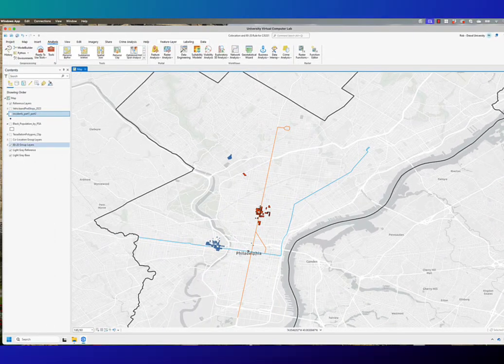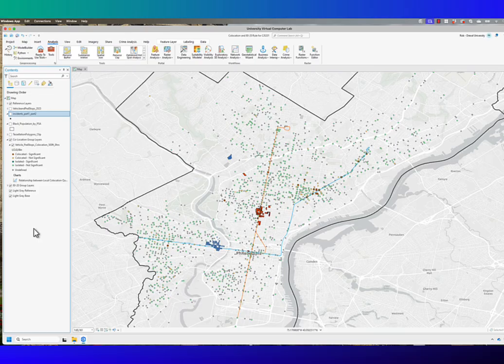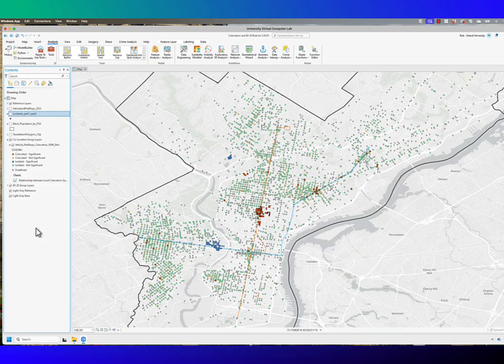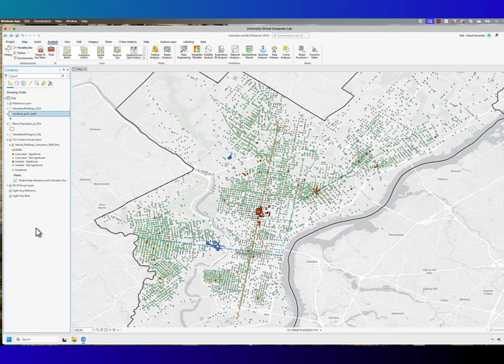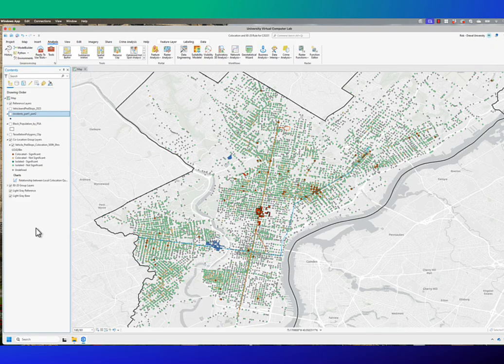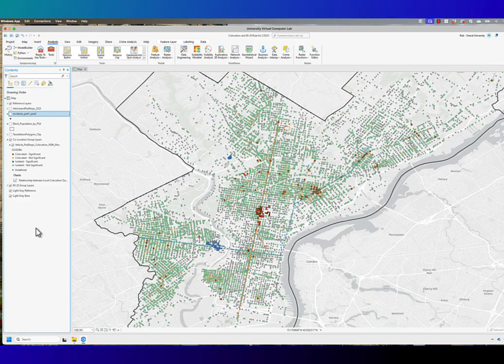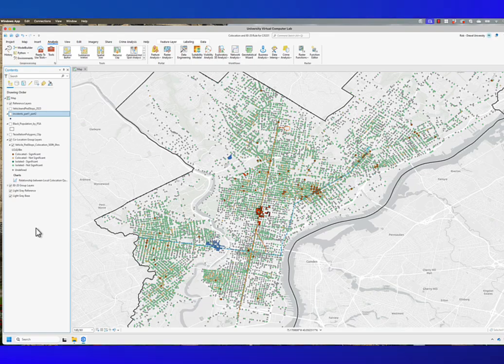And once you do that, you'll come up with this. And here's the results of that analysis. You'll see it's kind of all over the place. And your job here is to try to limit the chaos that occurs in the map.